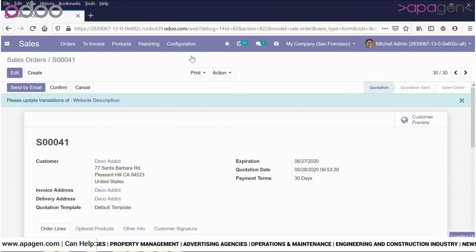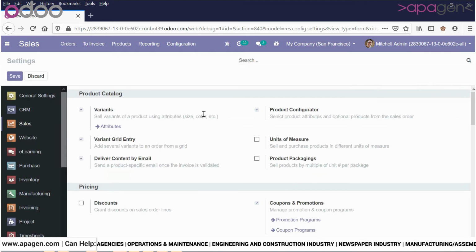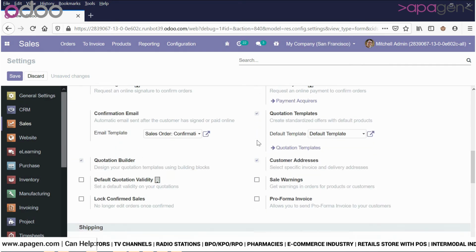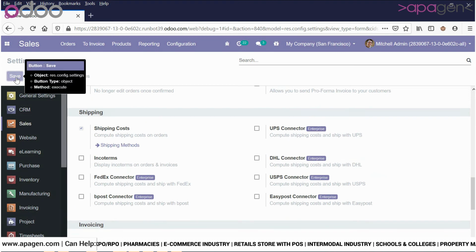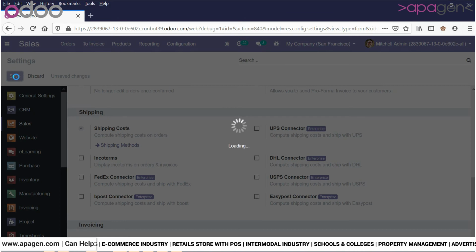Variants are an optional feature and can be enabled or disabled through sales settings. So we can see here that I have an option for variant grid entry. I can completely disable the product configurator from here. I can simply choose the variant as it is in a very simple manner. You see the difference here after disabling certain features.